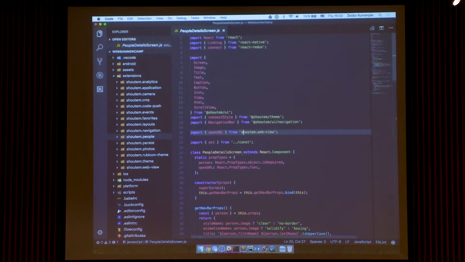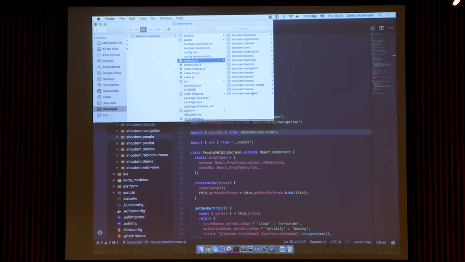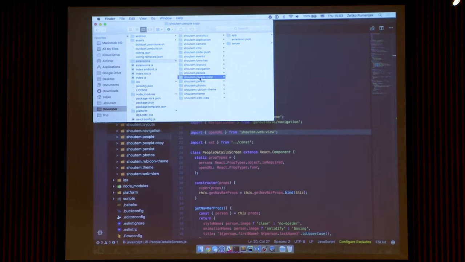The next step that we will do is fork the Shoutem people extension because we want to change it. We want to add a GitHub URL to Shoutem people. There are several ways that we can accomplish that. The first change that we will make is to fork the extension and create our own extension from the code of a Shoutem extension. To do that, you can go into your app extensions and find Shoutem people, just copy that directory and rename it under your developer name. You just say WebSC in my case, and you say whatever developer you are instead of Shoutem.